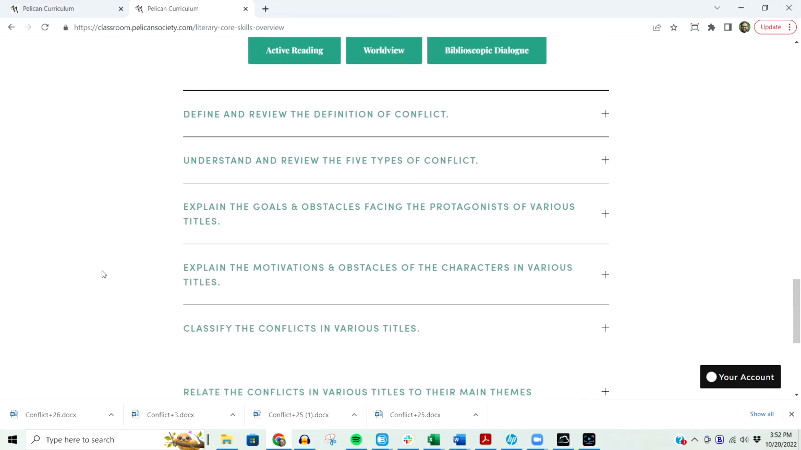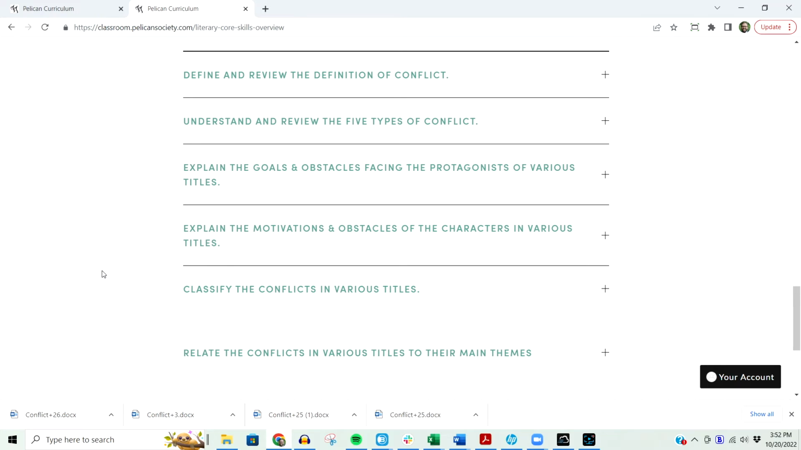You'll notice here that when I click conflict, that button turns white, and the core skills related to conflict appear in a list at the bottom. This list is organized in much the same way that the questions in the Socratic list in the Teaching the Classics seminar are organized. That is to say, in more or less increasing order of difficulty and complexity. So the first skill related to conflict, which says define and review the definition of conflict, is a fundamental basic level skill, whereas the last one in this list, relate the conflicts in various titles to their main themes, might be considered a more advanced skill related to the structural element of conflict.